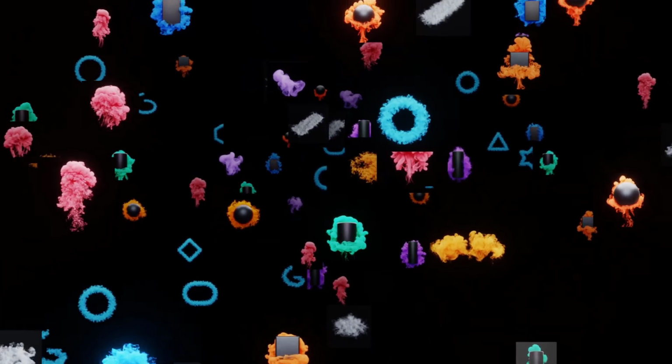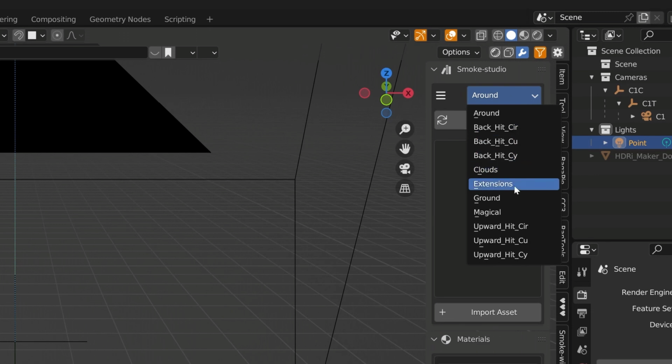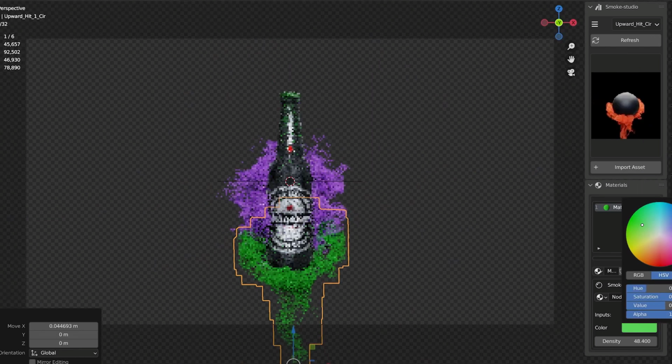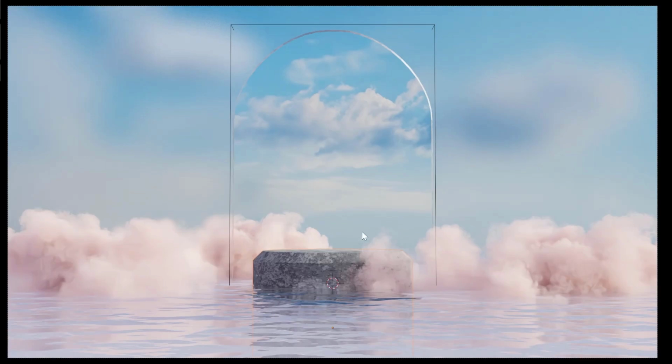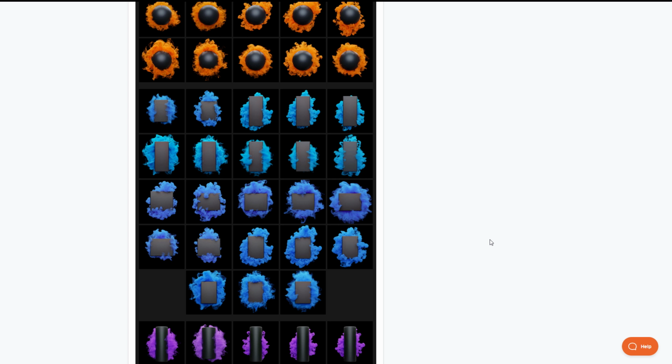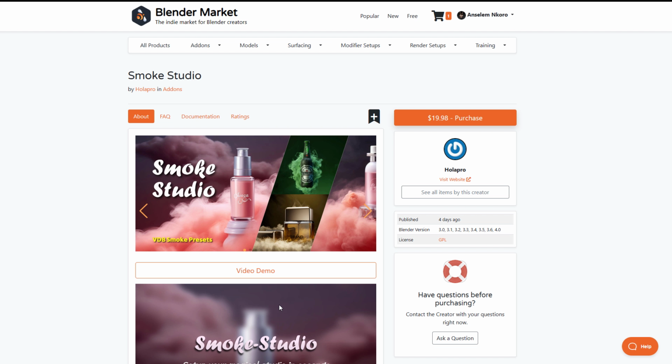This comes with 11 categories that are super interesting to work with, and you also have some interesting customization features that you can use to beautify how you like your scene to be, with options like upwards, backlight, magical, cloud, and other types of VDBs. Creating that visually appealing product render by simply having that smoke or fume around the object has never been easier. So if you're interested in smoke, then you might want to consider taking a look at Smoke Studio.